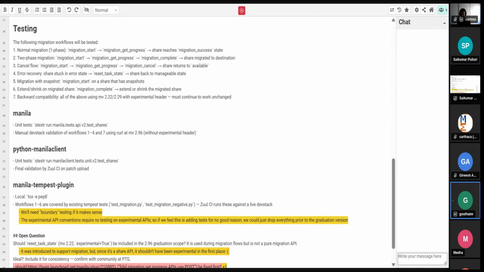Probably, what might make sense is the boundary of things, right? So let's say you did have version 2.96 as the graduation version. You want to make sure that before 2.96 these APIs did not work without that experimental flag, because then that's the graduation done. Otherwise, you'd be popping off the experimental flag and changing the semantics for something before that 2.96 version. That's the only kind of testing that I think would make sense.